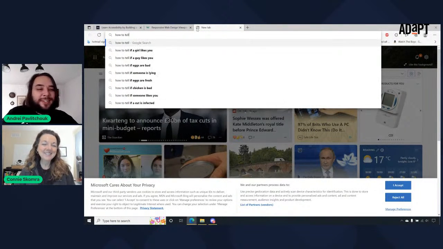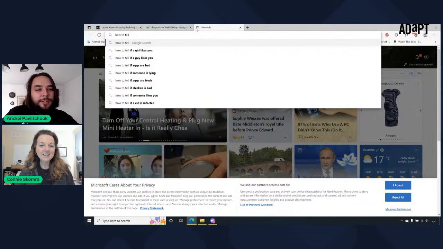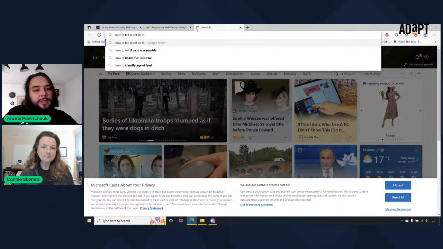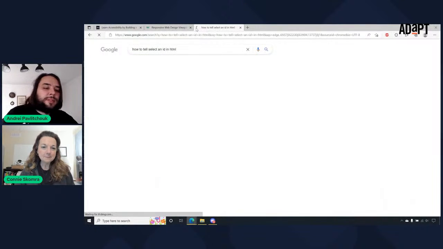Google is my favorite one. How to select an ID in HTML, I guess.